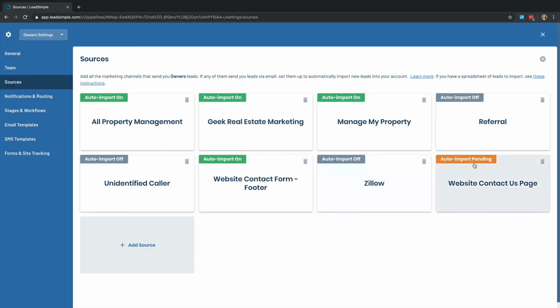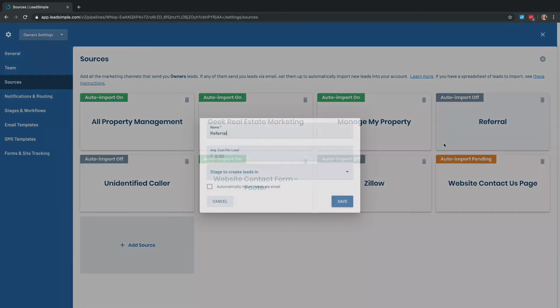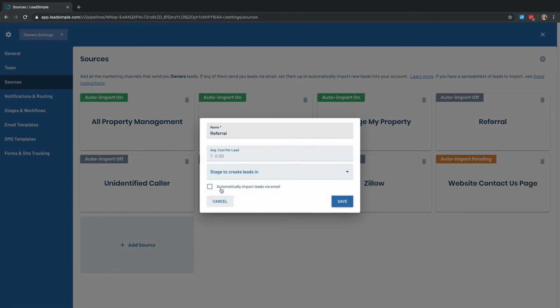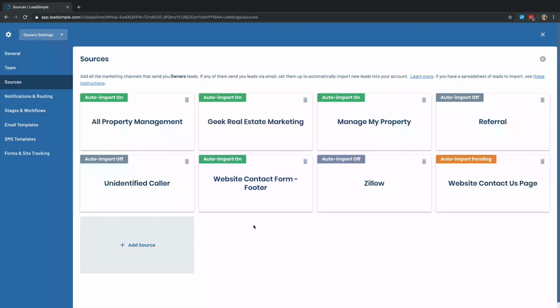Note that the source will say Auto Import Pending until the first lead comes through correctly. Then it will say Auto Import On. You can also add sources that won't be automatically imported, like referrals, for example, so you can keep track of every place you get leads from. You can then choose from your sources when adding that lead manually.